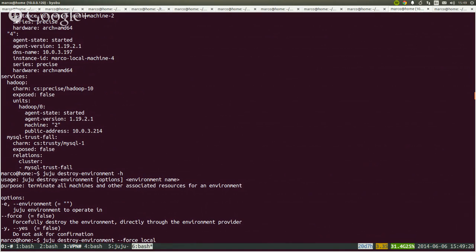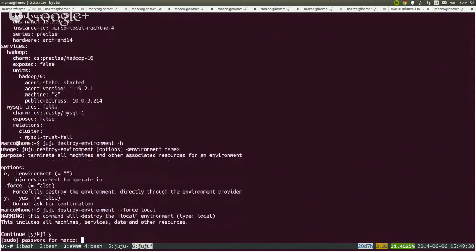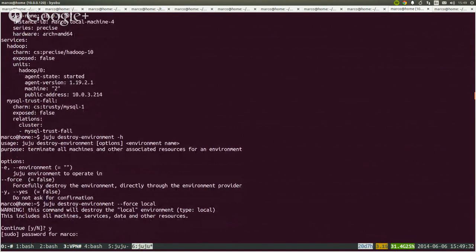In this case, I'm destroying my local environment. This will go through and connect directly to the provider from your machine and turn off the machines it turned on, destroy them, and clean them up. So it's a great way to get around a bootstrap environment that is hung or not responsive.